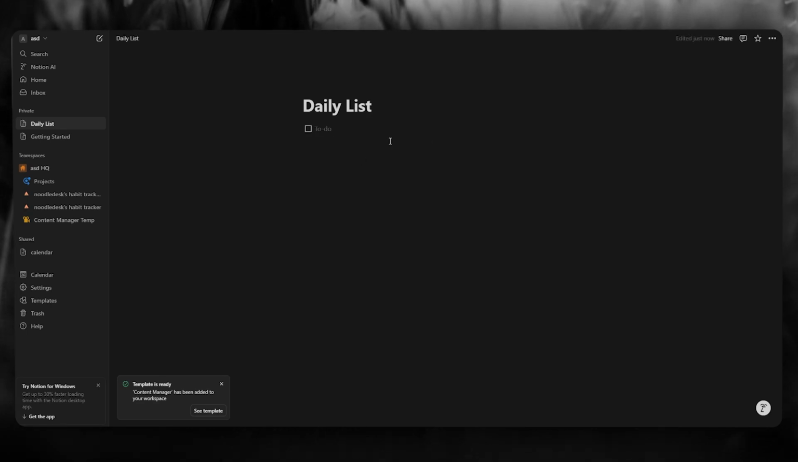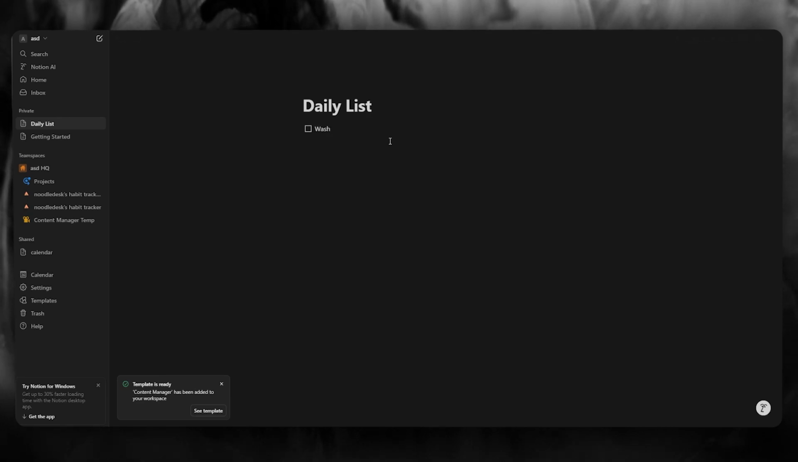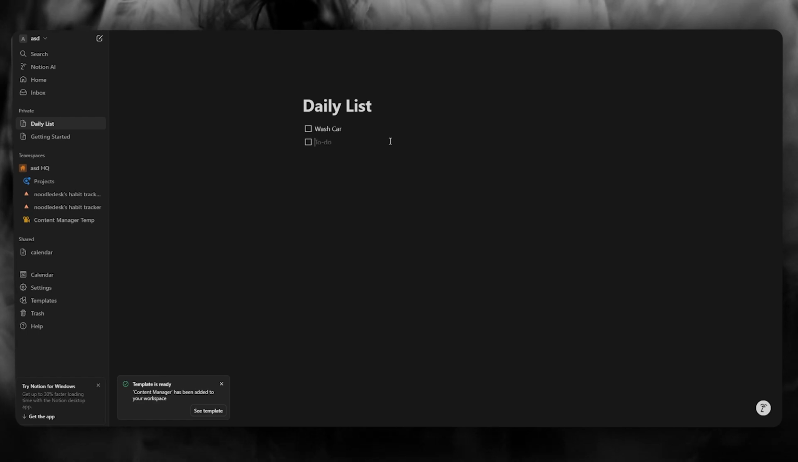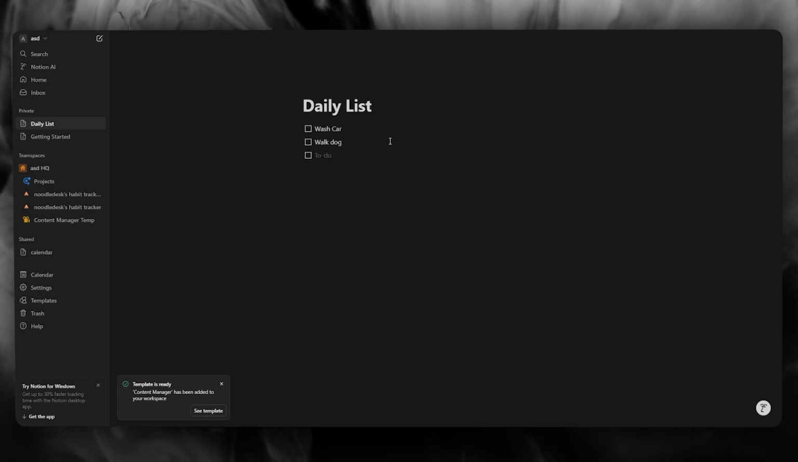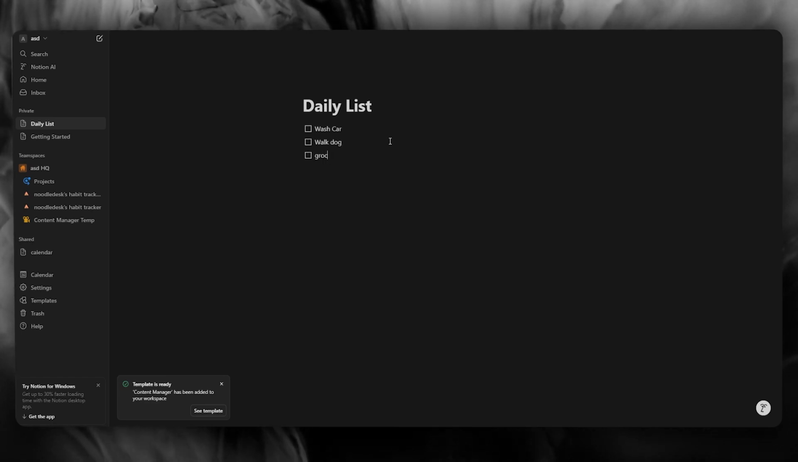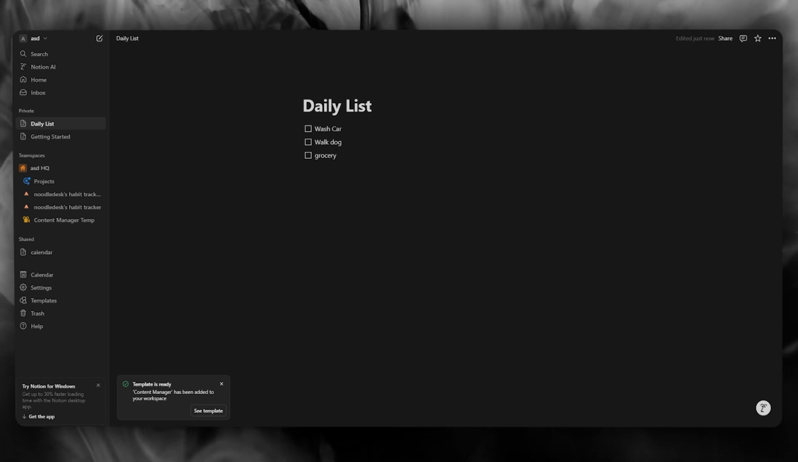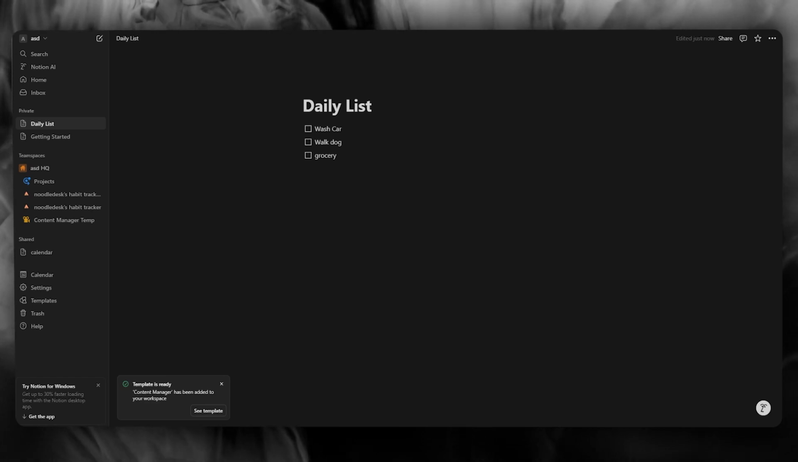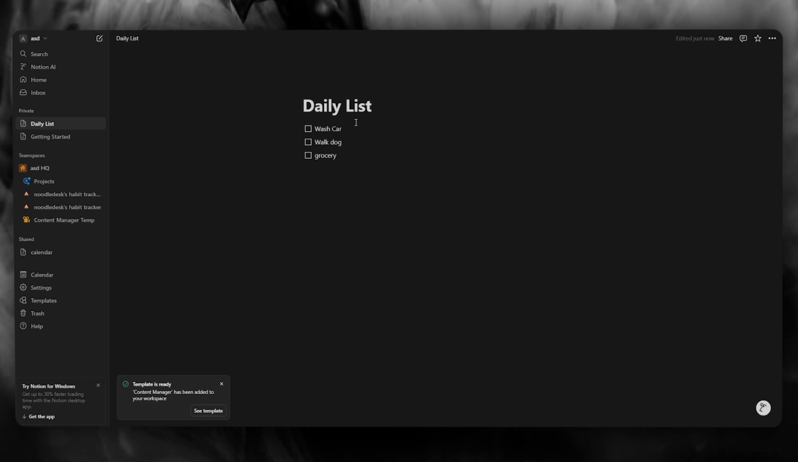Okay. So here we have our to-do list. Let's go with wash car. Okay. I'm going to add that as my daily task. Then we can go with walk dog, and then finally groceries. Okay, we're going to add in something like that. Now, once you have done that, you can see that we have created a proper table or a type for ourselves over here.